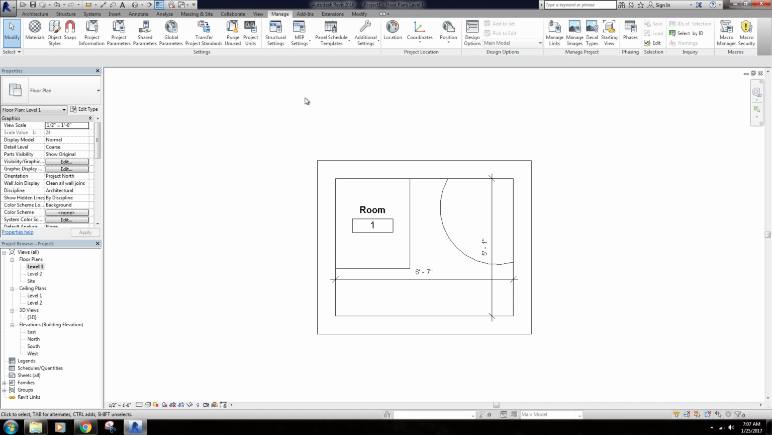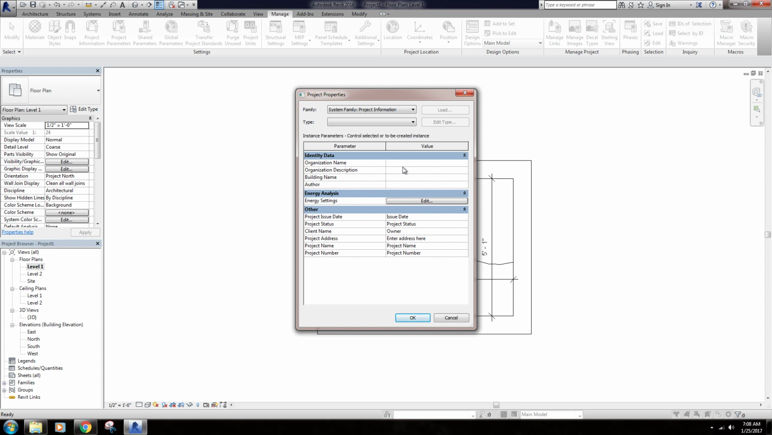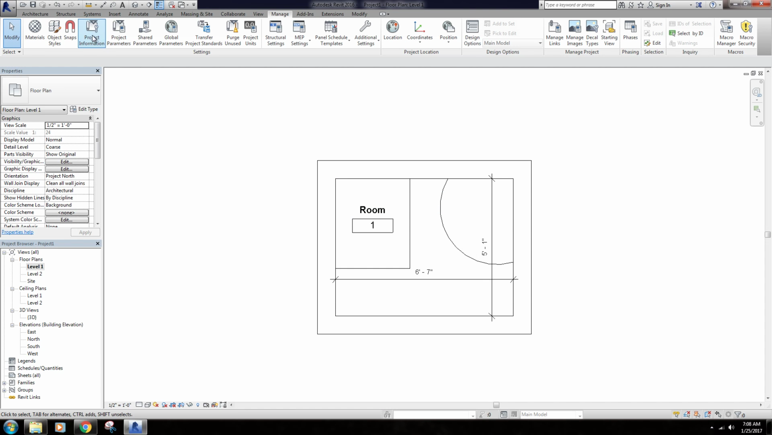Manage. This is kind of your overall project stuff. So creating materials, any snaps you'd like to use, project information. You can put in your company name, any descriptions, building name, your name if you're the only one working in this model, issue dates, client name. All of that stuff can be built into the model, so you can have your project information already in there. Parameters we'll get into a little bit later when we get into families and that sort of stuff.